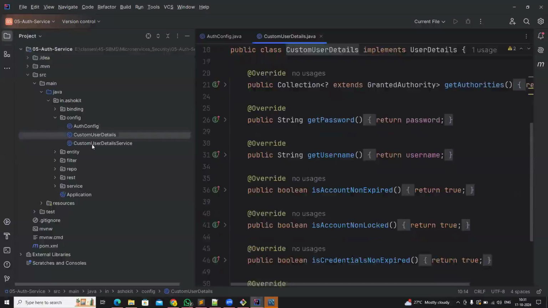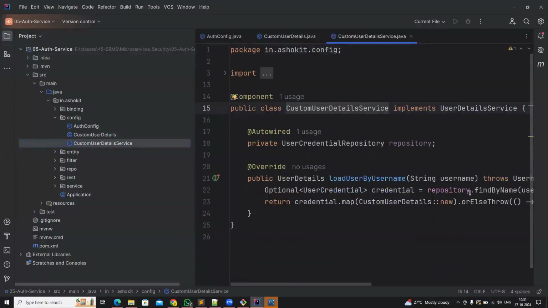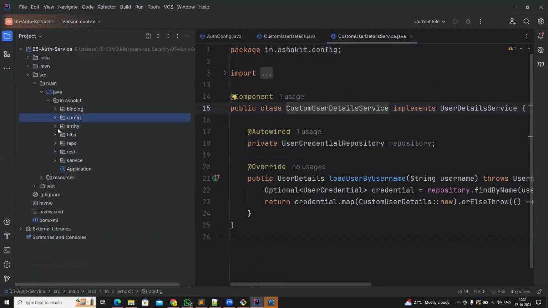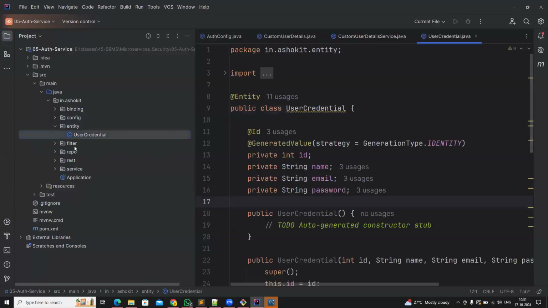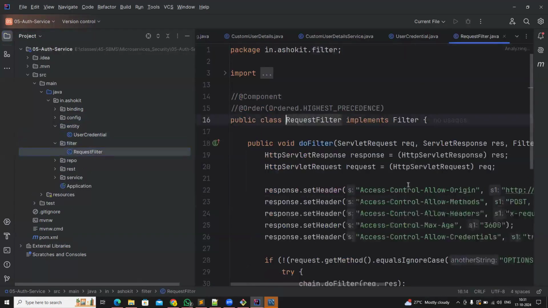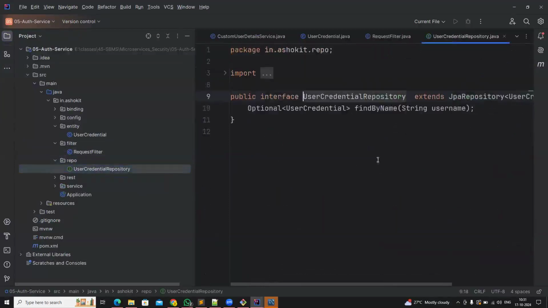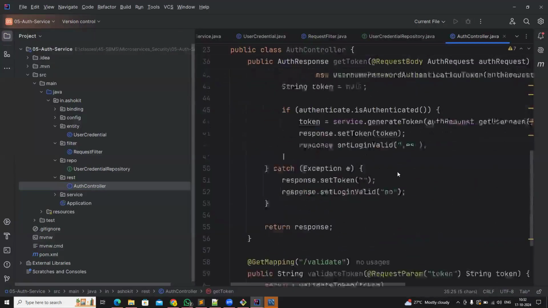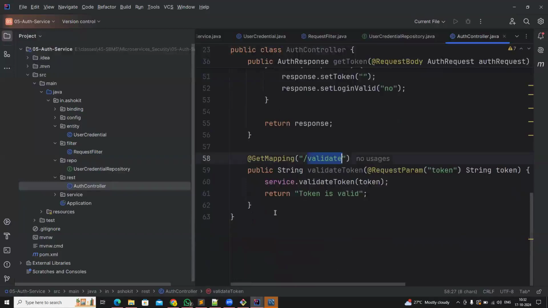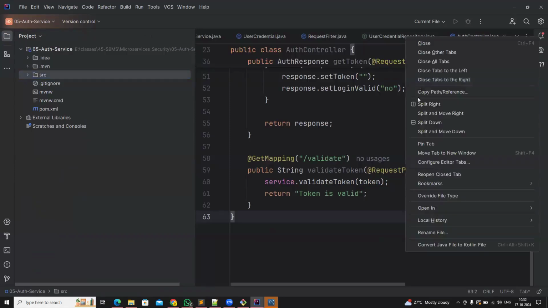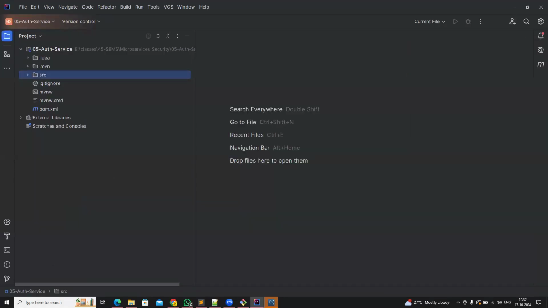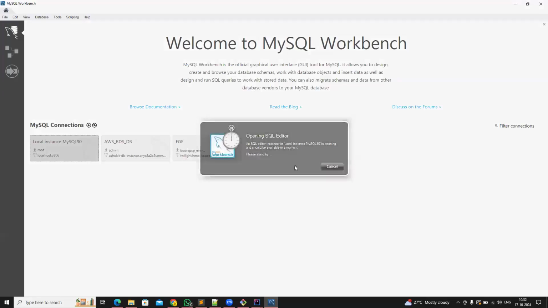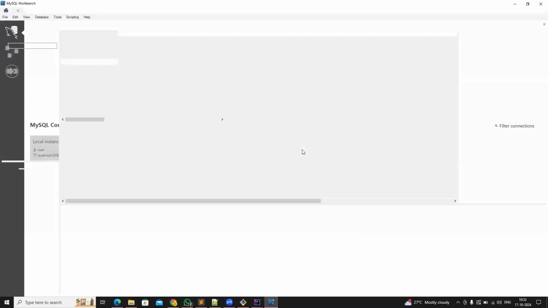Let me go to the customer user detail service. One bean is available, and the customer detail service loads the customer record based on the customer name, right? And the customer entity is available, the user credential entity, which is used to store the data. Filter is available, so we don't need this. The credential repository loads the user record based on the username. The REST controller is available with /register, /token for the authentication token, and a validate-token method to verify whether the token is valid or not. So this is our authentication service, which is used to register the user as well as to validate the user. If the user is validated, then the token will be generated.